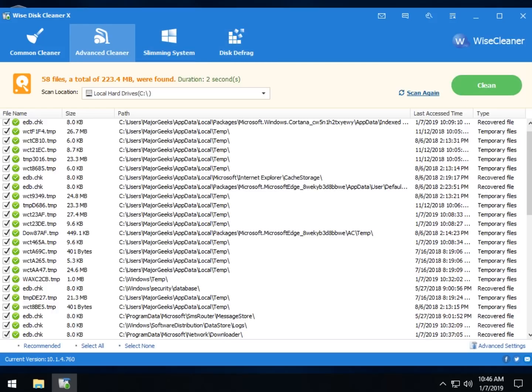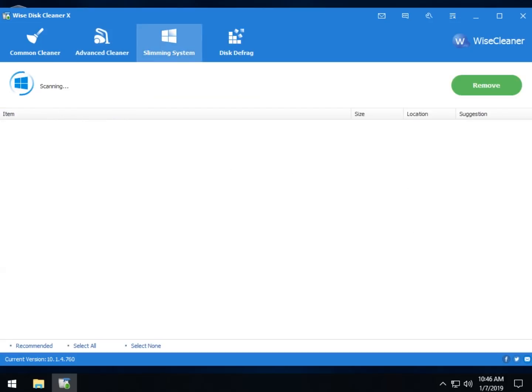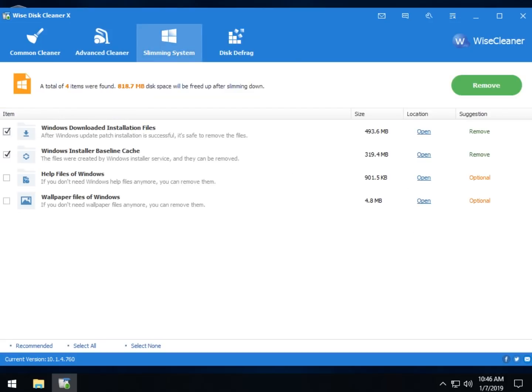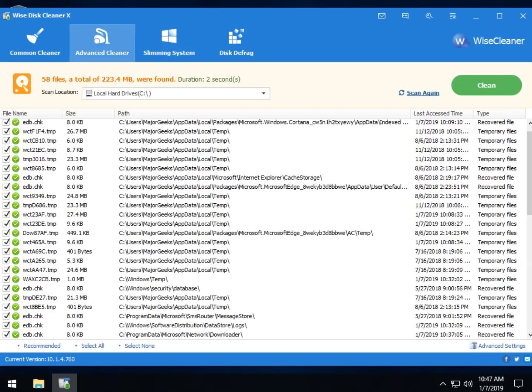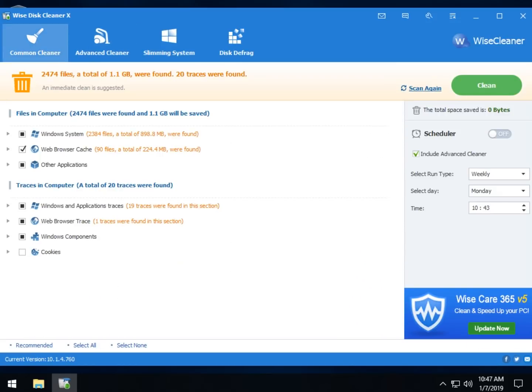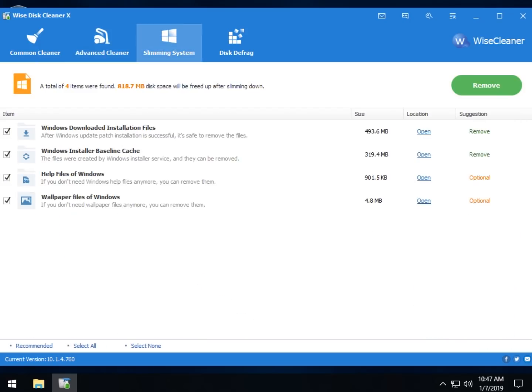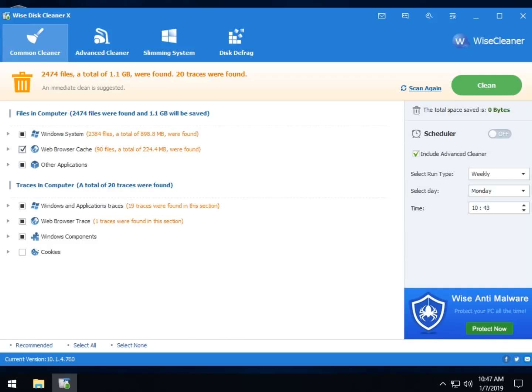Slimming system. Oh, again, just hit clean when you're done. Slimming system. This is neat. So let's get rid of the downloaded installation files, baseline cache, help files, unless you need help, wallpaper files, and you can do that and you can hit remove, but we don't have to. You can see we're 818 megs. So you do the 818 megs plus 220, so that's almost a gig. And here, so basically Wise Disk Cleaner quickly and easily is going to pull essentially, what, 2 gigs compared to 300 megs. That's a big, big difference. So there's Wise Disk Cleaner in a nutshell.